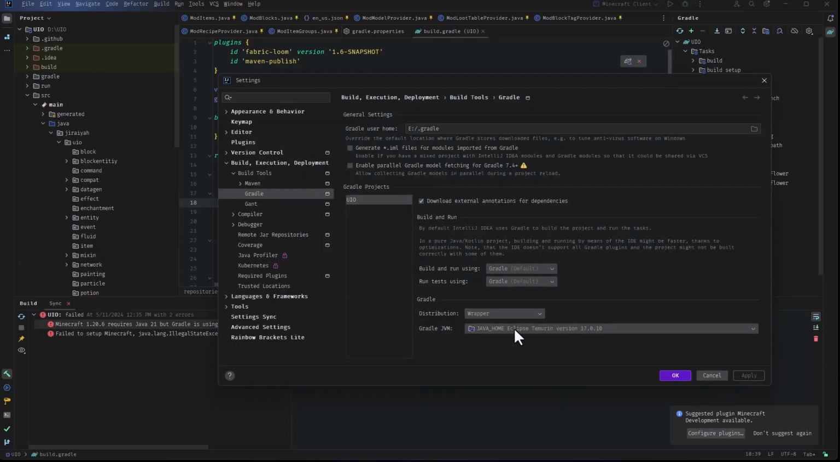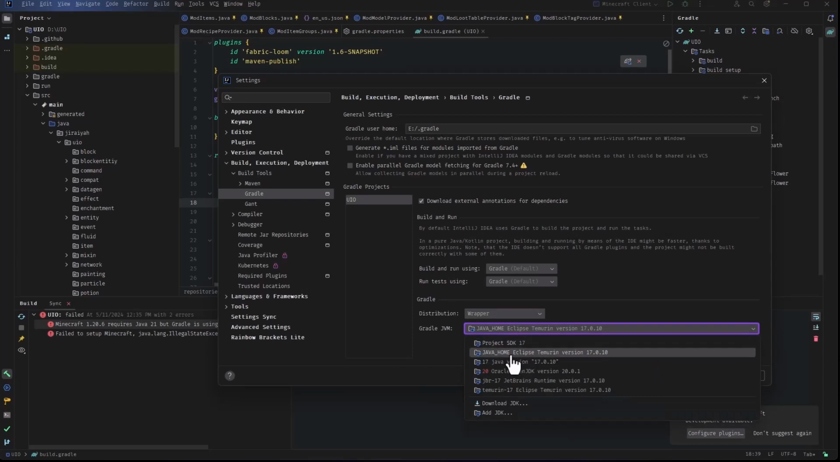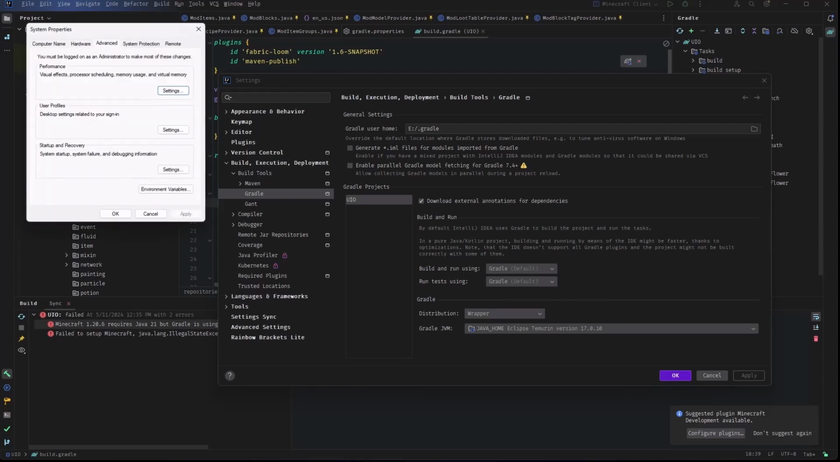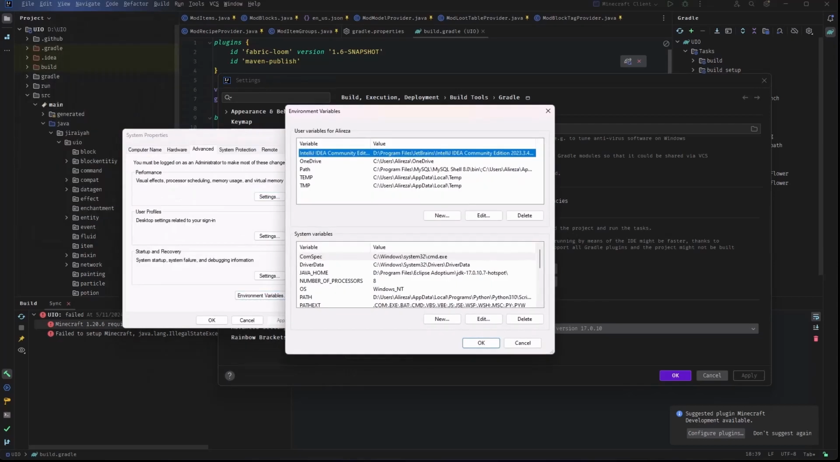So Java Home, Temurin version, as you see, 17. Now, how can I find this Java Home? If I go into the Start menu and search Environment, it gives me this. And inside Environment variables, we should see this Java Home. And you see that I installed it not on C drive, but on D drive. And it says Program Files, Eclipse, Adoptium, JDK 17.